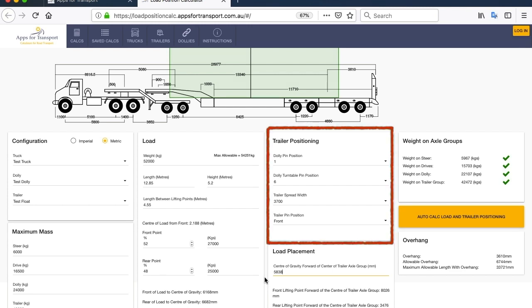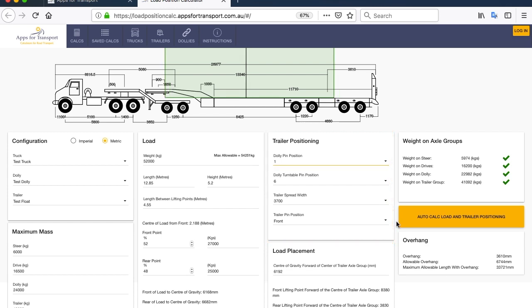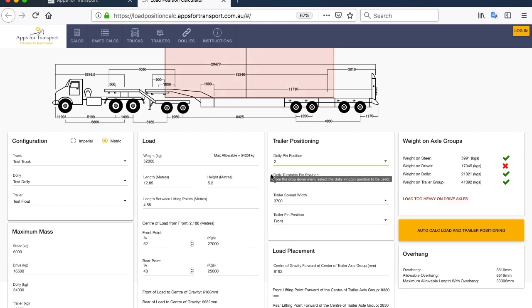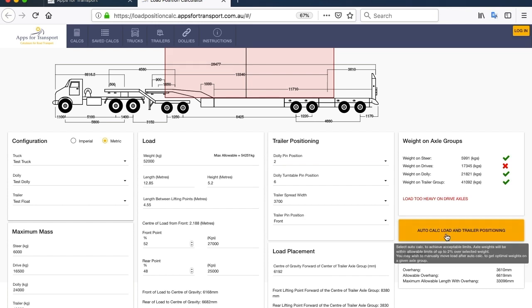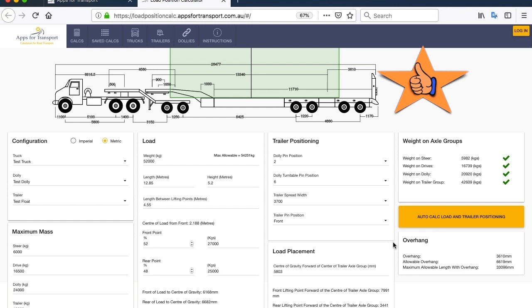Now this leaves only one more section to play with, and that's the configuration in the trailer section. Watch what happens when I change my dolly position from position 1 to position 2. Like so. Okay, our red warning has come up and it's telling us that the load on the drive axles is too heavy. So let's see what happens if I just click on the Auto Calc button again. There we go. The app has calculated a new position for our load and we're green and it's good to go.